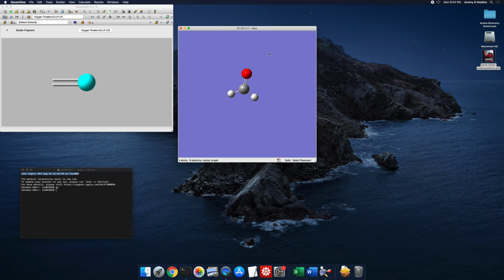If you make a mistake you can hit Control Z, or sorry, for the Macintoshes it would be Command Z, and that'll delete it. I believe if I hold down Control and then right-click on the mouse, you get this dialog here, and you can do things like view the labels. So this carbon is atom number 1, this hydrogen is atom number 2, atom 3, the oxygen is atom 4.